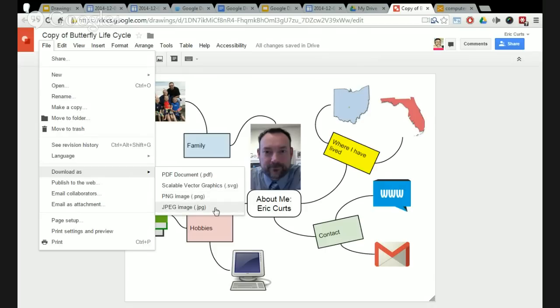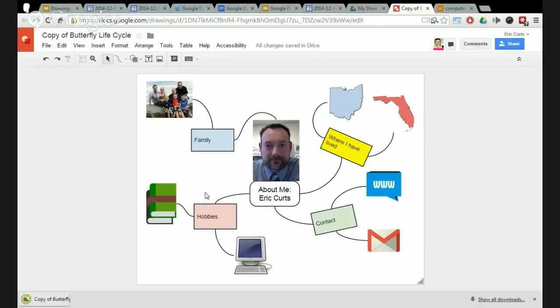JPEGs are more for photorealistic images, so they can sometimes blur things up a little bit if it's more of a chart like this with nice crisp lines. So PNG is probably the best way to go if you're downloading it as an image to put it in something else. But they could also download it as a PDF and just have it as a PDF file. But the point is, whatever they create in here, they could go File, Download As, they could download it as an image, for example, and once they've downloaded that, it's just going to download to their computer.